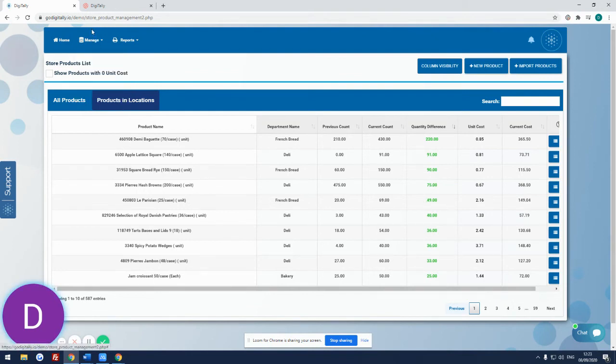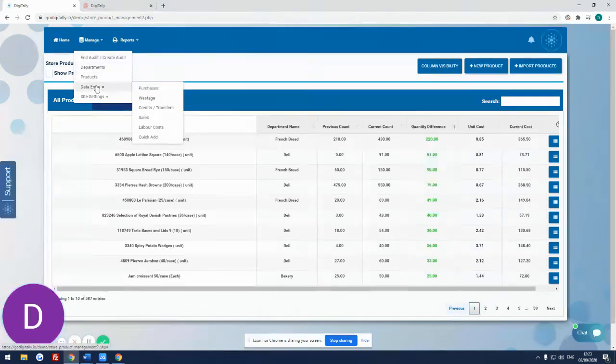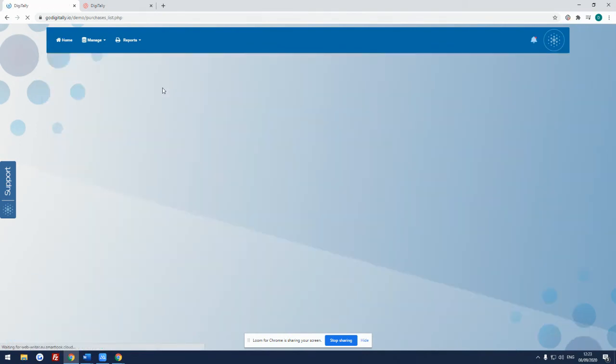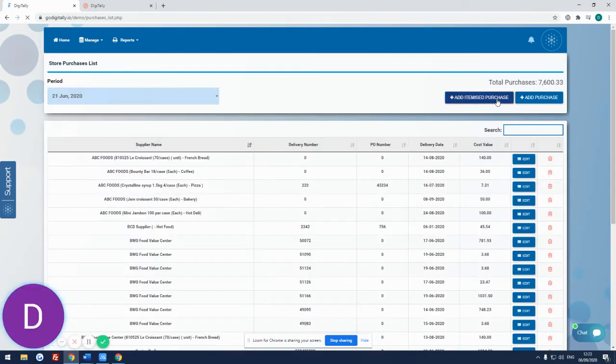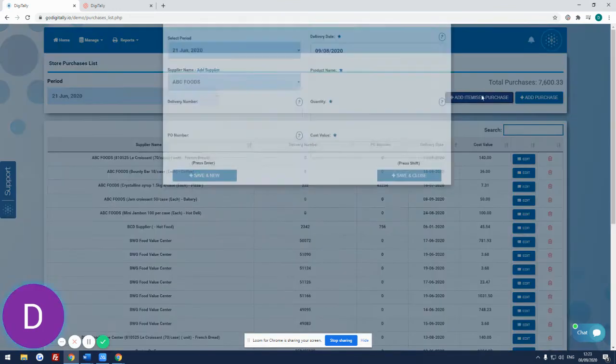The next thing I'm going to show you is just where you could enter the sales and the purchases. So you simply go up here to manage. Everything is kind of done from here. You click manage, you go data entry, purchases. So purchases can be added in 2 ways. You can do them itemized.